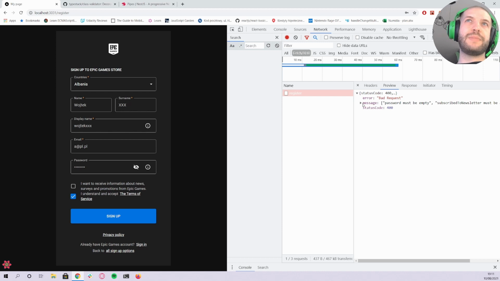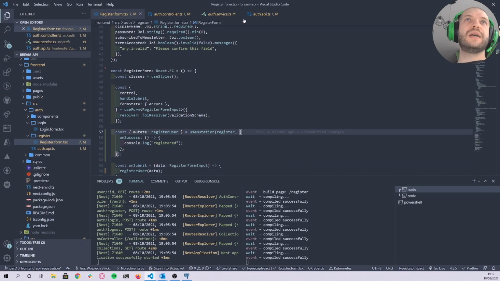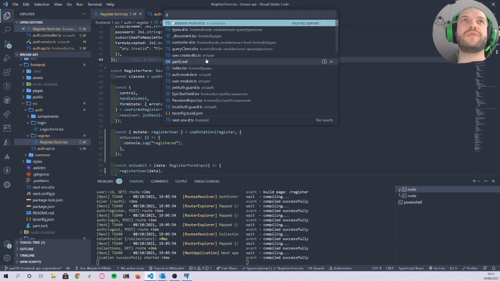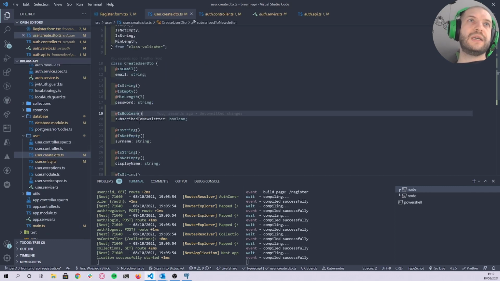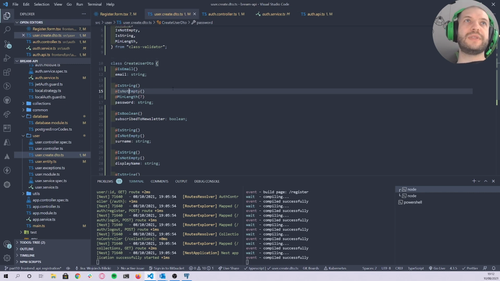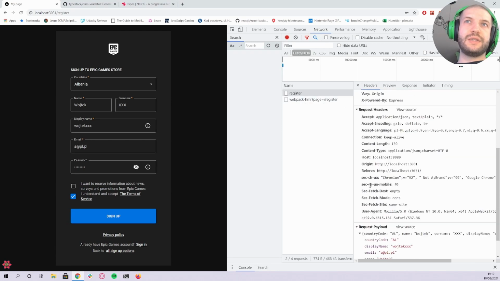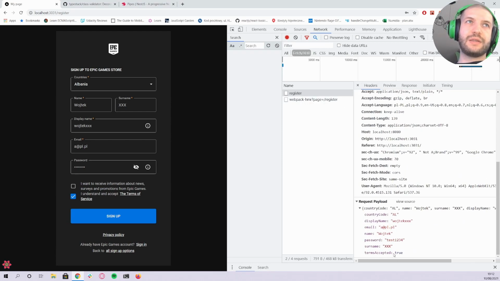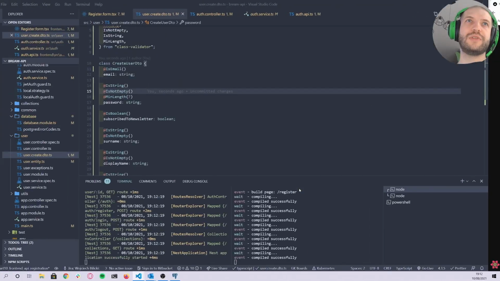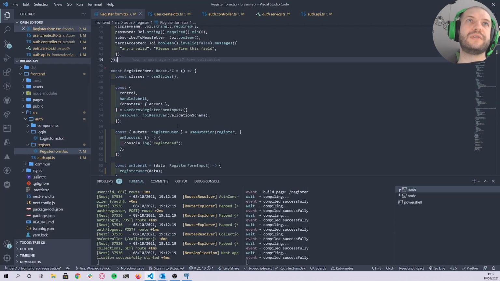And bad request, password must be empty. That's not correct. Meaning there's something wrong with our DTO. Password is not empty. Okay, and checking that, looks like we're sending terms accepted. We're not sending subscribe to newsletter. So that's interesting.